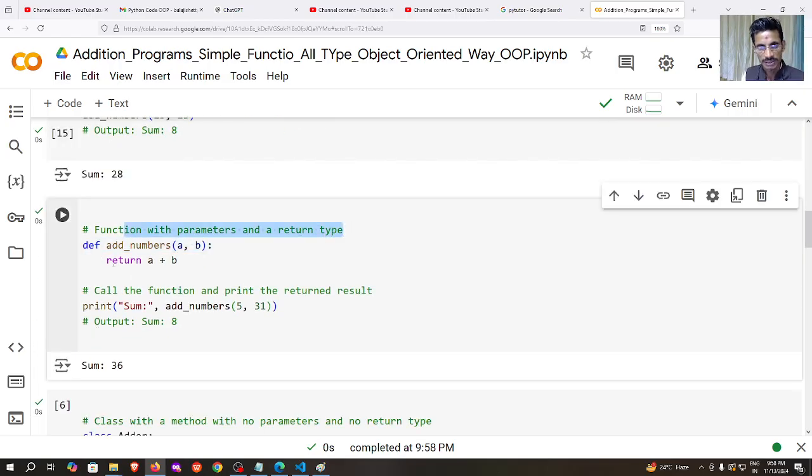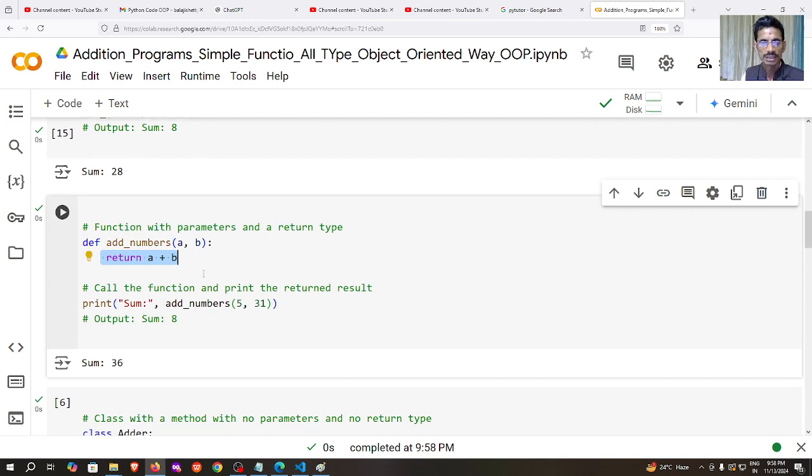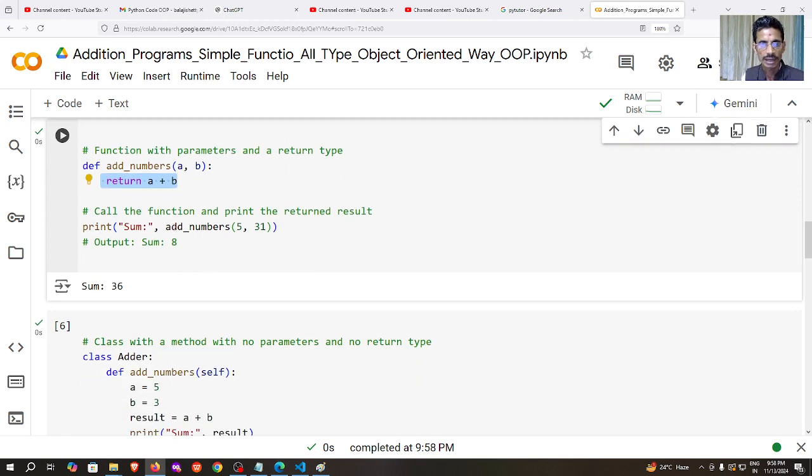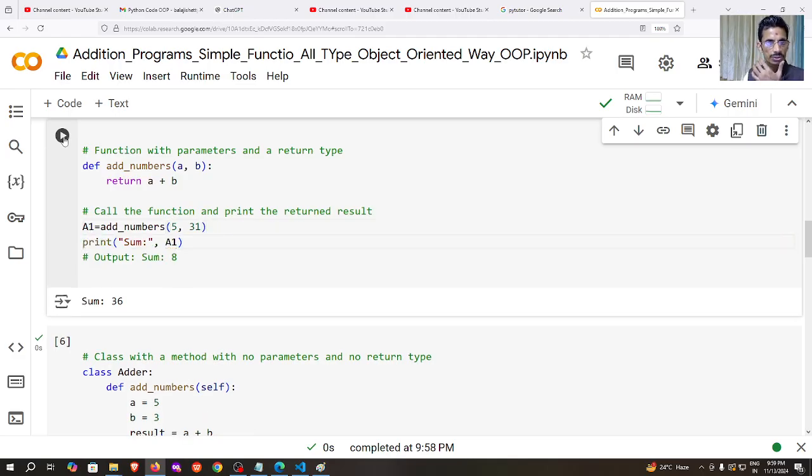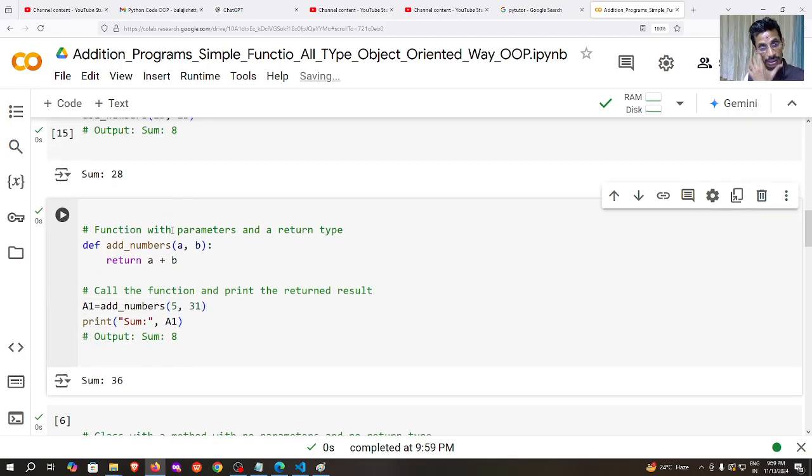Okay. Last is a function with parameter and return value. Here the same function only returns a plus b. And when I call the function, I can call add number a comma b here, or I can write like this also. I write here a1 equal to that function name. Run the code, because that function returns the value, so it gets saved in a1 and print sum a1. Sum 8. So this is not sum 8, this is sum 36. I have changed the value. So we have seen function with parameter, return type.